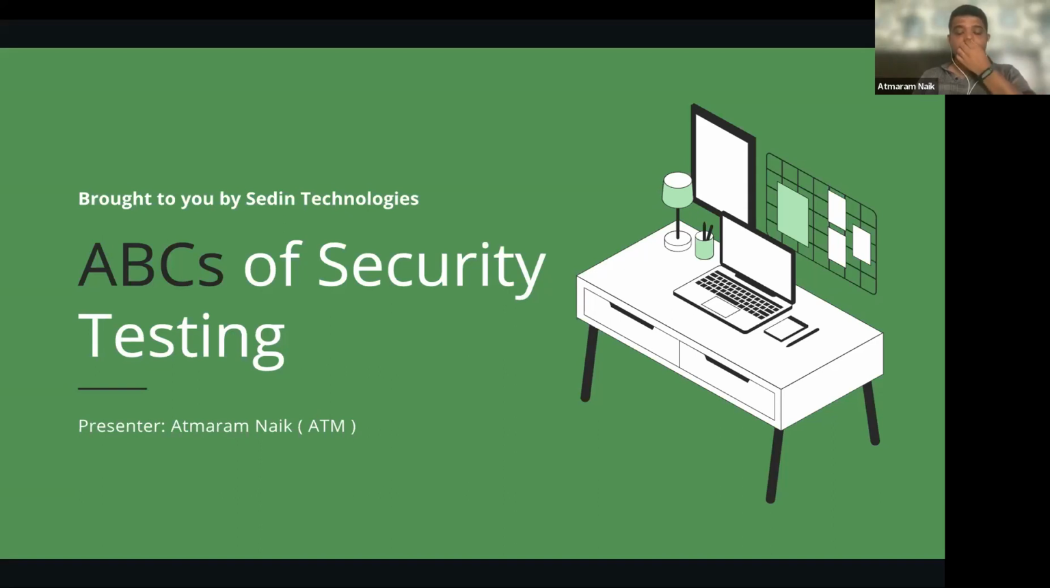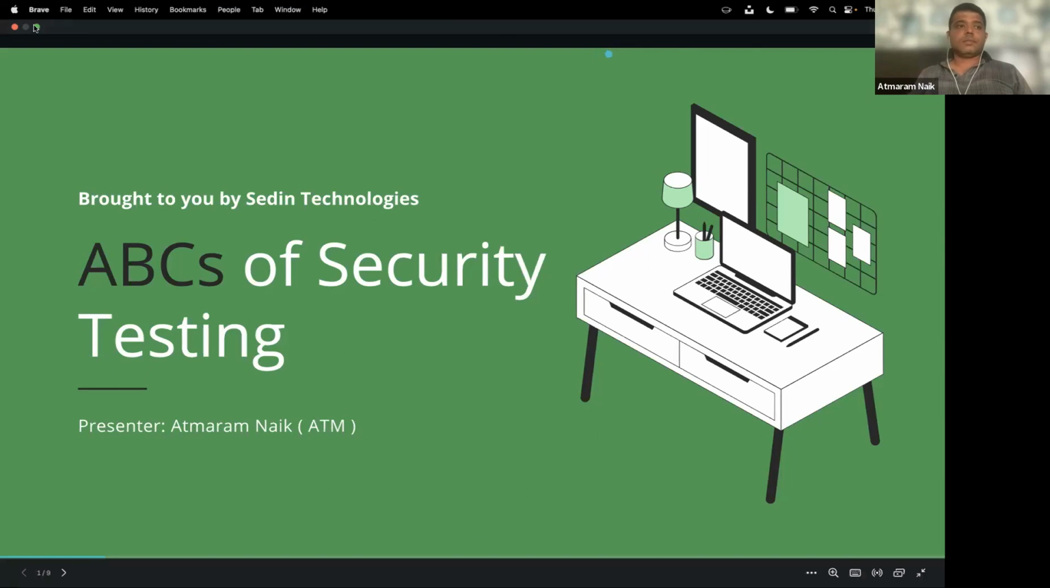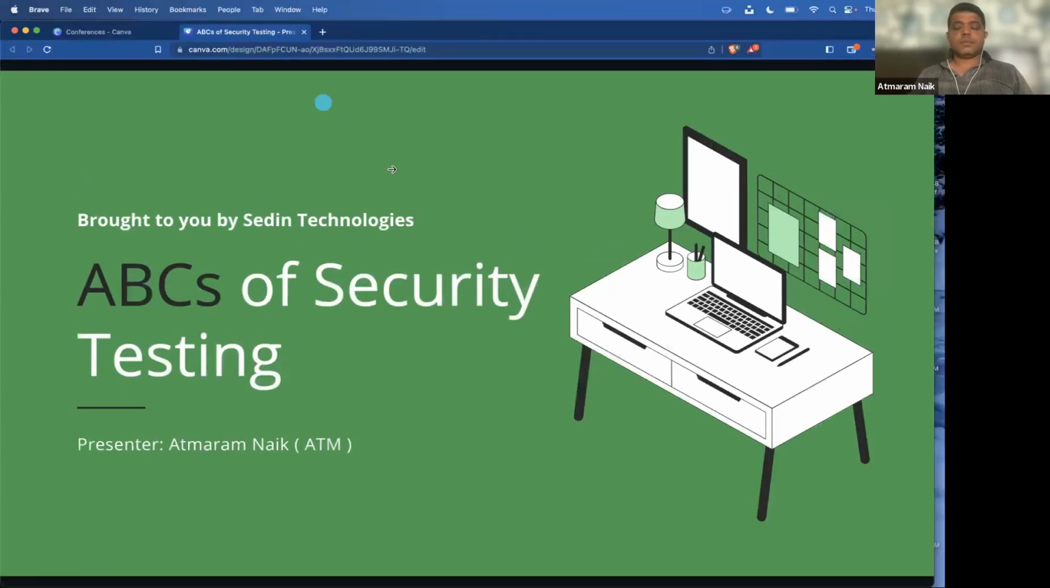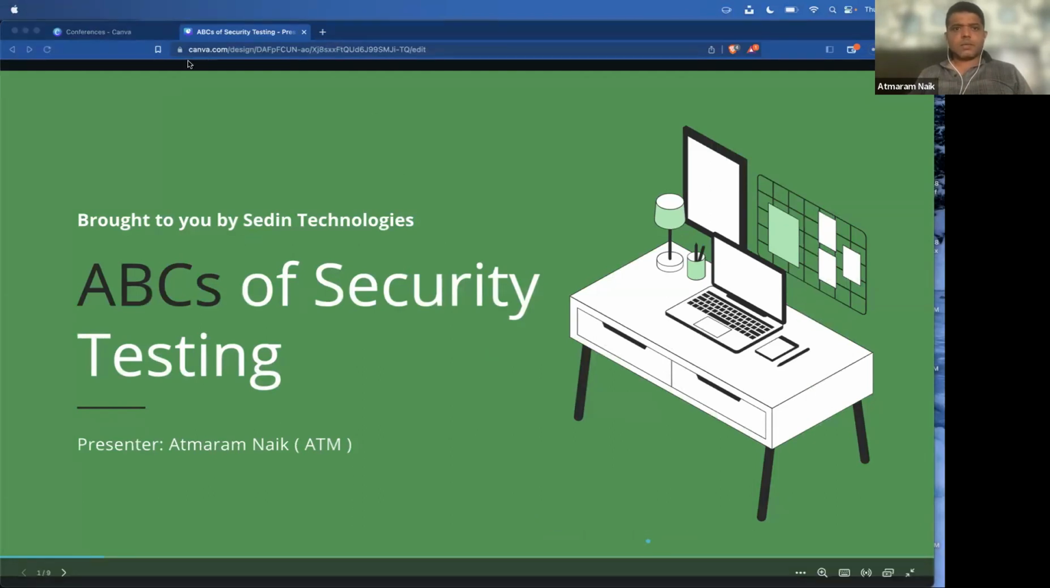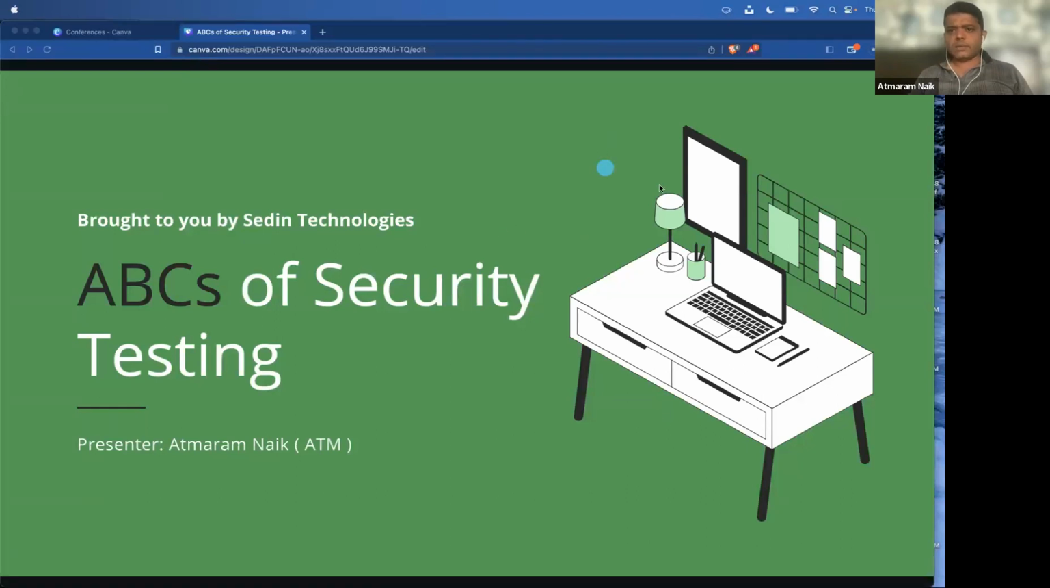To start with, how many of you know keylogger? You can raise your hand. Keylogger. What is a keylogger? Okay, nobody has raised their hand. Okay, Deepak knows what a keylogger is. Anybody else? Okay. How many of you have built a keylogger?